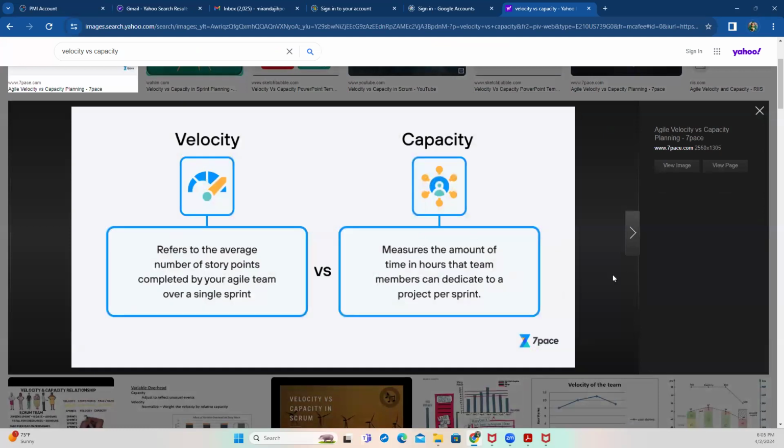All right, so right here, you can see the difference. Velocity refers to the average number of story points completed by your agile team over a single sprint, while capacity measures the amount of time in hours that team members can dedicate to a project per sprint.